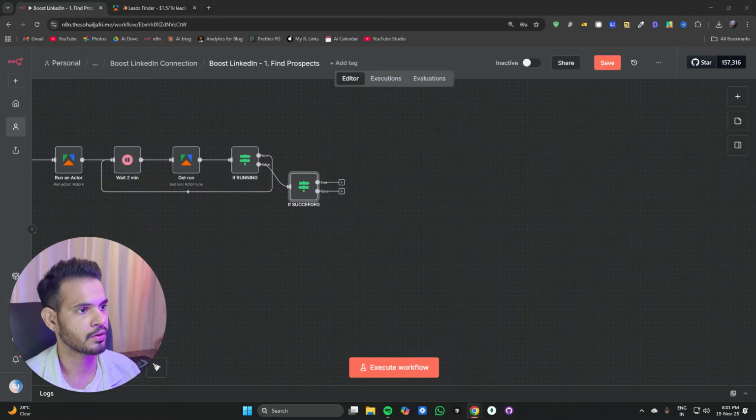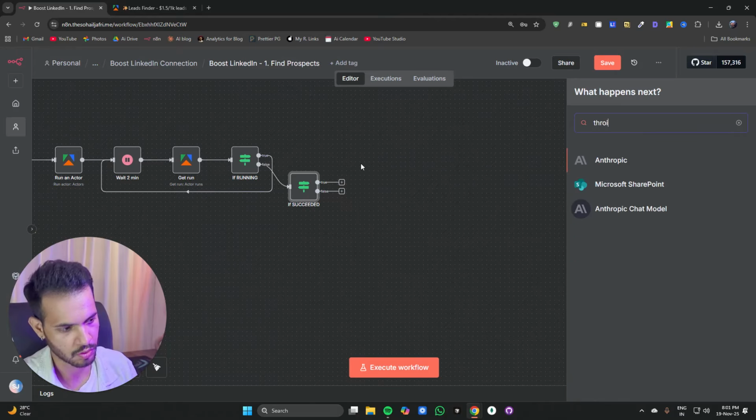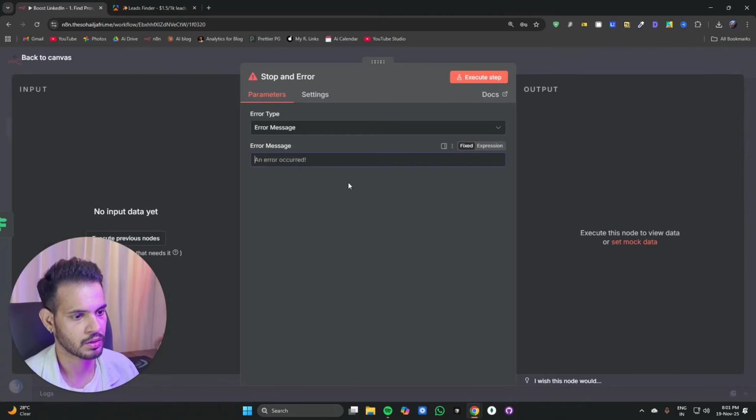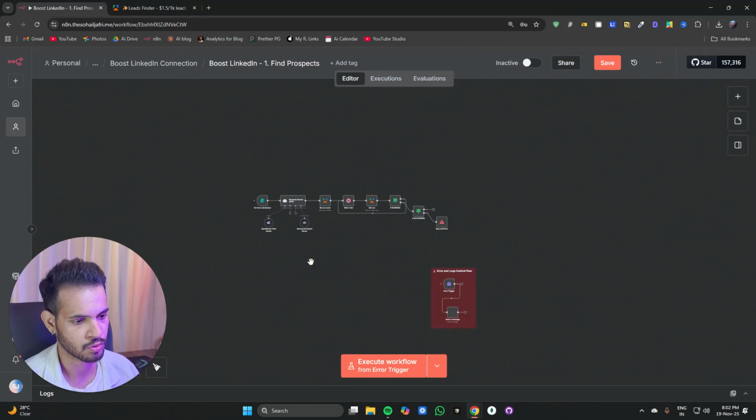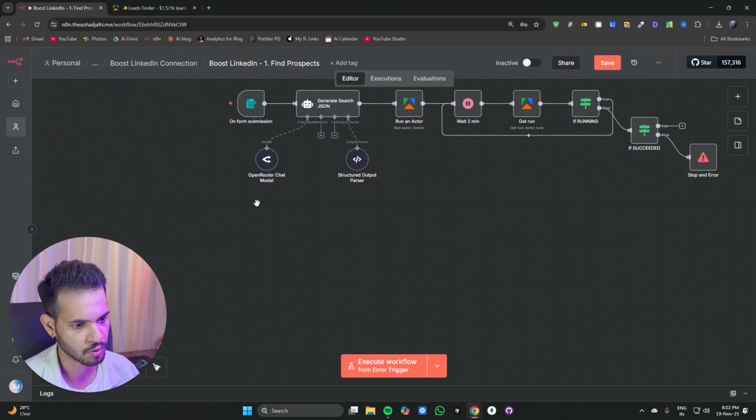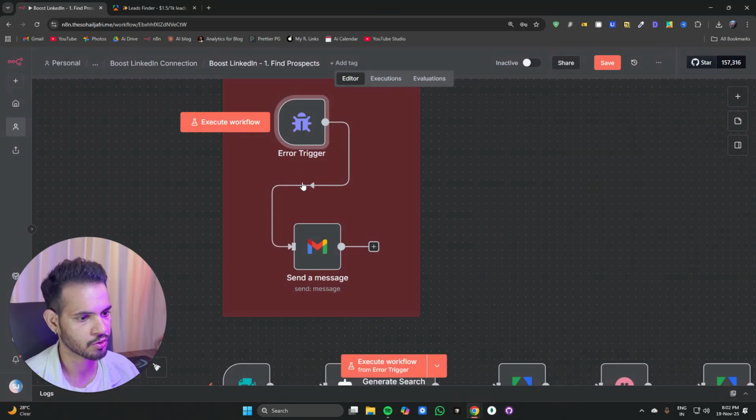To raise an error, you can simply click here and say throw error, and say status is not running or succeeded, right? And we will add an error handler which will send us an email if this error is thrown. Okay, you can do that by searching for an error trigger, and you can connect anything to the error trigger and it will send a mail. If you are sending a mail, you can log this into your system or anything.